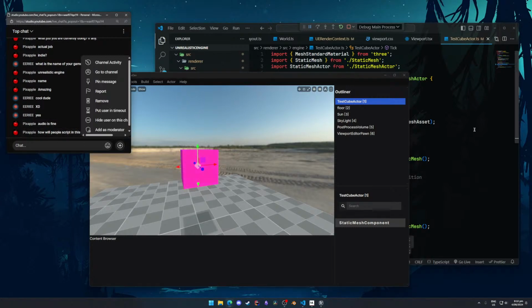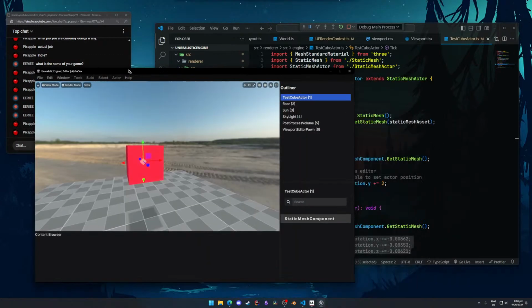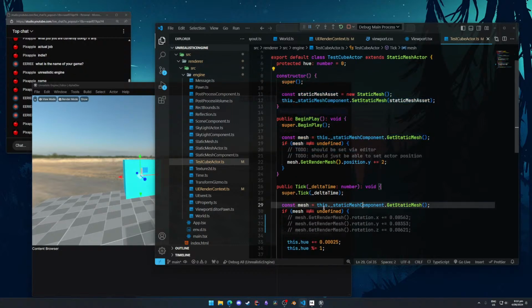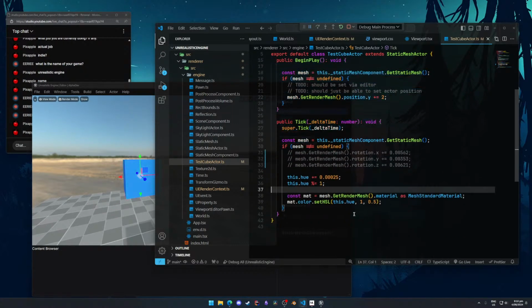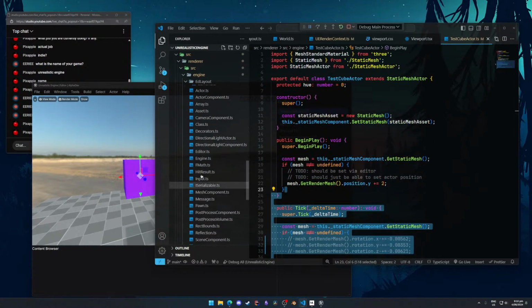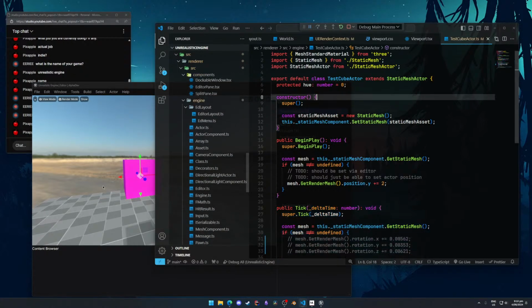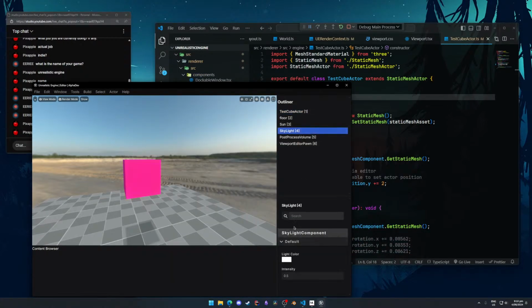How will people script in this engine? I'm thinking it'll be in TypeScript, pretty much the same way I'm writing the engine. You'll hopefully have access to these types that I've built, and you can extend these actors and write code basically the same way as I'm doing it here, except you'll have access to all of these different types. And then you can spawn your own actors, write your own components, etc.